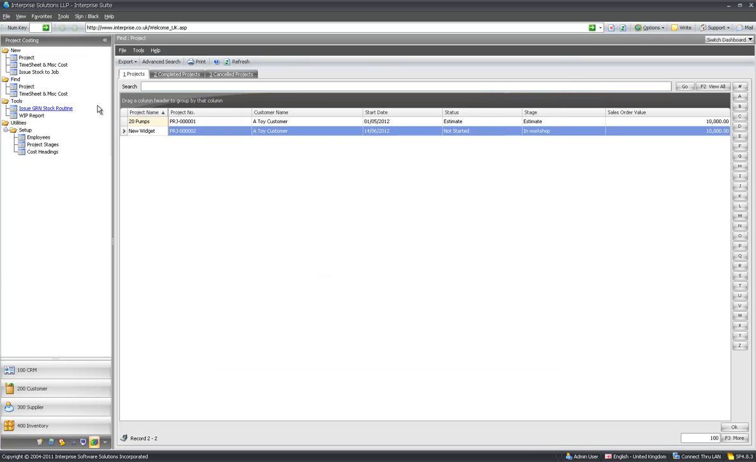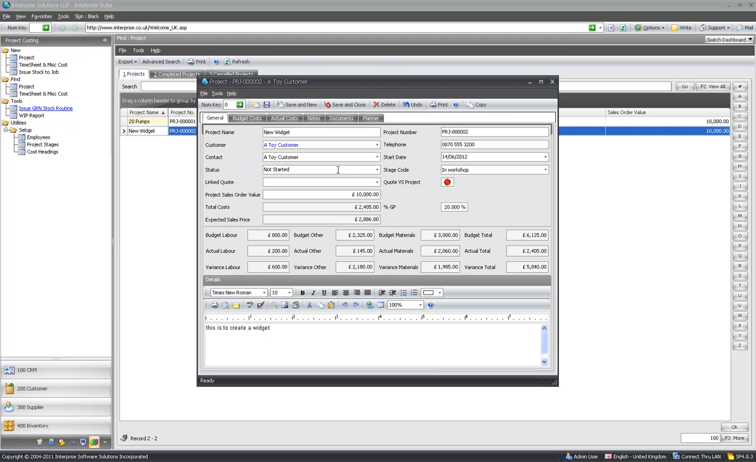Let's go and look at a job I've already created to give you an idea. At the top of the form we've got the project name, the customer and the contact, and the status, so I can put in progress or completed or cancelled or whatever. I can also link it to a quote, so there's an actual quote in the system. I can put in a projected sales value that I expect to charge on this. If it was a fixed price job, that would be the price.